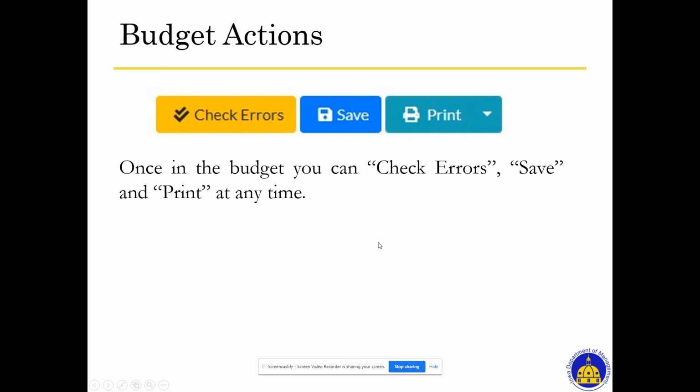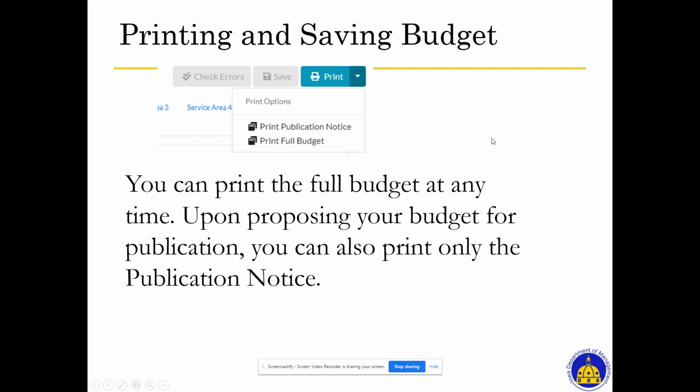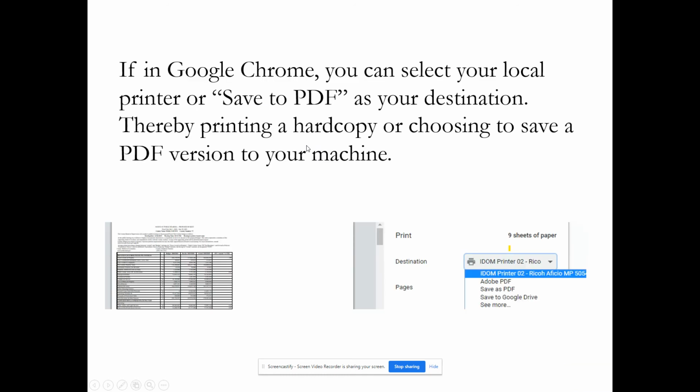When you're working in the budget, at any time, you can check errors, you can save, and I do suggest you do that often. You can also print the full budget at any time. You can print the full budget, and then after you actually propose your budget and get that public hearing notice, you can also print only the publication notice if you so choose. And you do that by going over to that print option. You can either do print publication notice or print full budget.